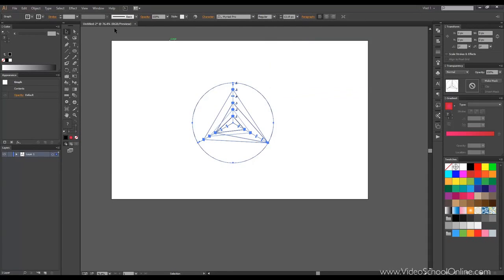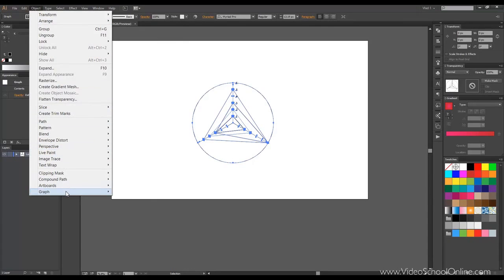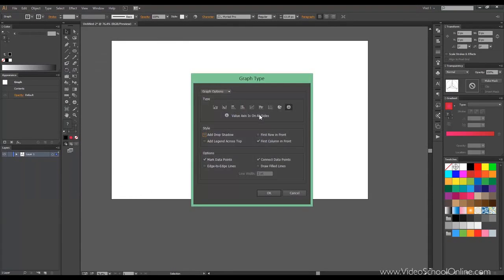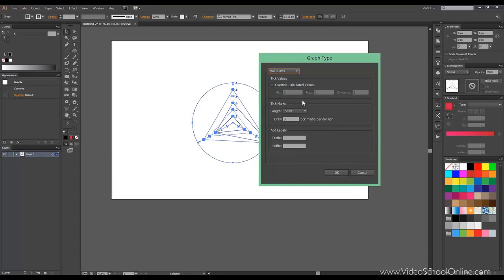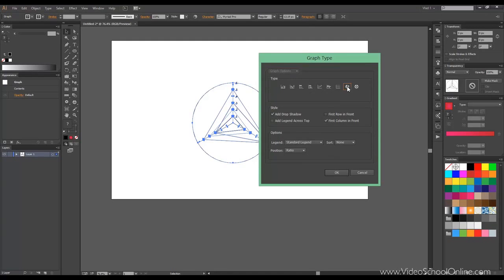One last thing I want to show you is go to Object, Graphs, and you can choose Type. If you want to add a drop shadow, edge-to-edge lines, and add different other effects to each one of them. Of course, some of the artwork will be different. Choosing sides, you can choose value axis, you can go to tick values, tick marks, like none, short, full width, add labels, category axis, and so on.